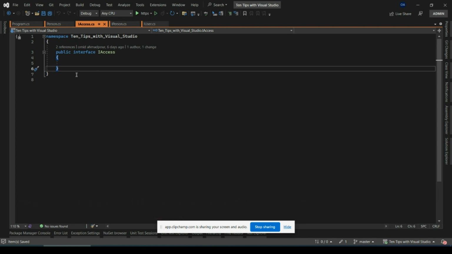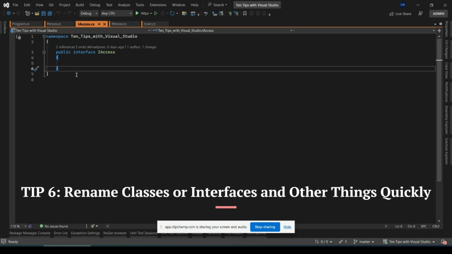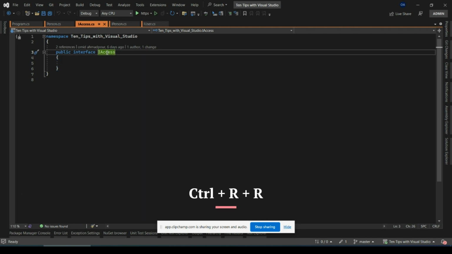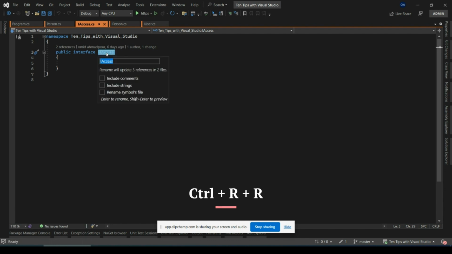Tip number 6. Rename classes or interfaces and other things quickly. To rename classes or interfaces, simply right-click on the class or interface name and press Ctrl+R twice. Let's do it together. Select the interface and press Ctrl+R twice. Yeah. Here you can choose another name.